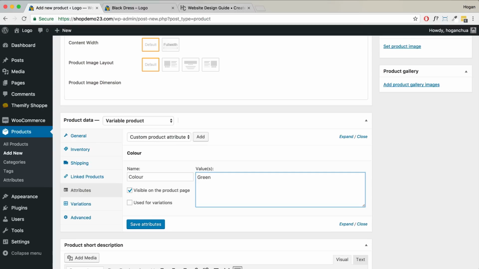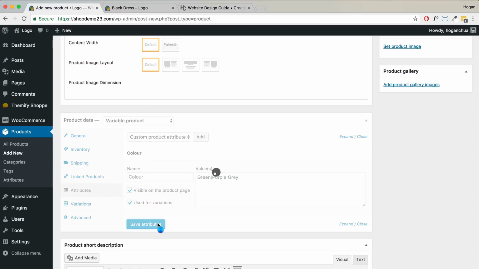Now what we need to select is the pipe symbol, and to do that you need to click on the shift and also the / button on your keyboard. So it should be above your enter button and below your delete button. So it looks something like that. So green, purple, and then another pipe symbol, gray, and select use for variations, save as attributes, and another variation would be sizes.